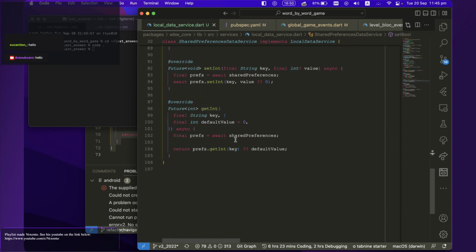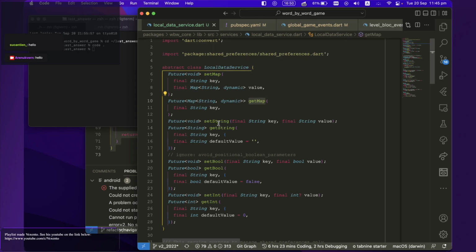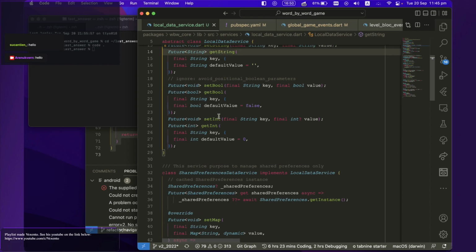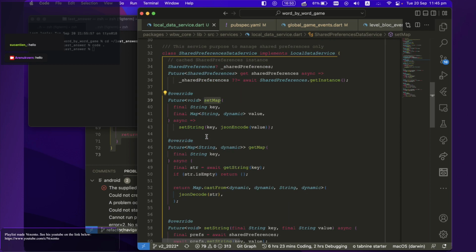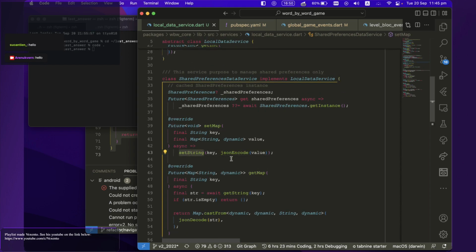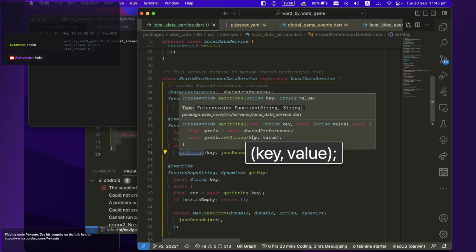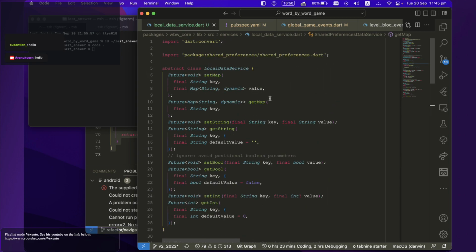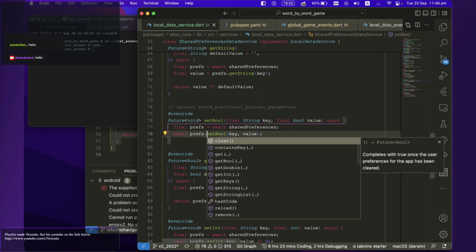Let's see. Okay, now we have local database as an interface. We set get method, set string and get string, set get bool, and integer. Actually, there's just a wrapper above preferences, so there's very simple logic. We call shared preferences and set string. So that's all.